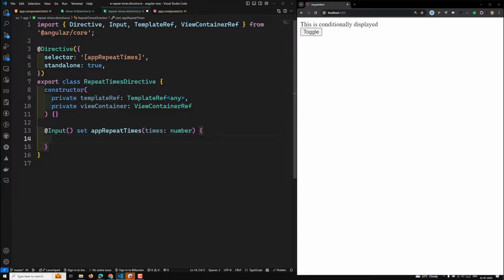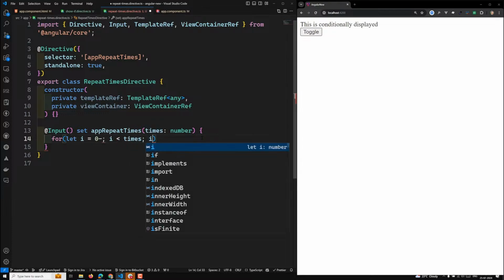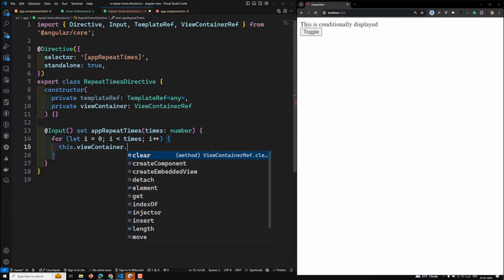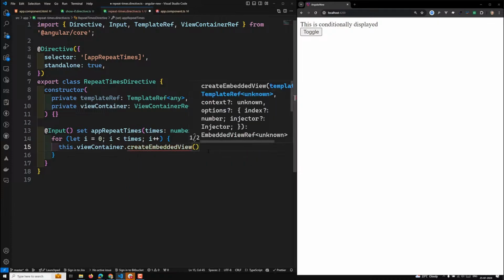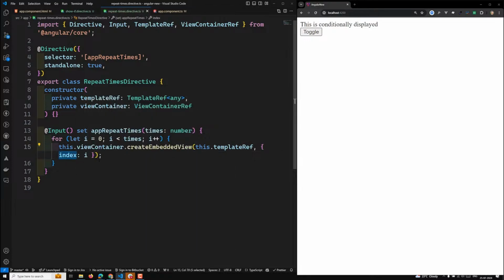And here, first you can clear this view container, or otherwise what I can do is loop over it: for let i equal to 0, i less than times, dot length is not needed, and i plus plus, so these many times I need to repeat it. And in this one, this dot view container dot create embedded view of this dot template ref, and I need to send the context also. Why? Because index: index colon i, so I'm keeping the index property and setting the i variable, that's it.